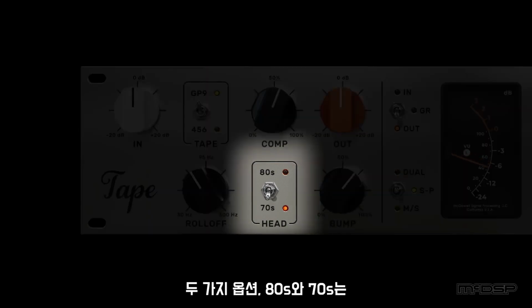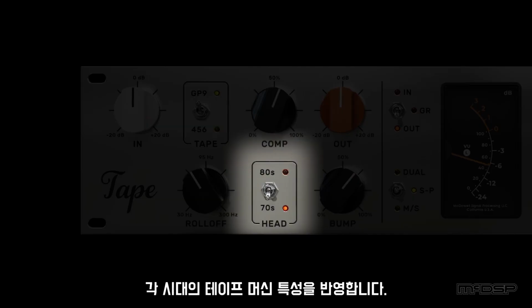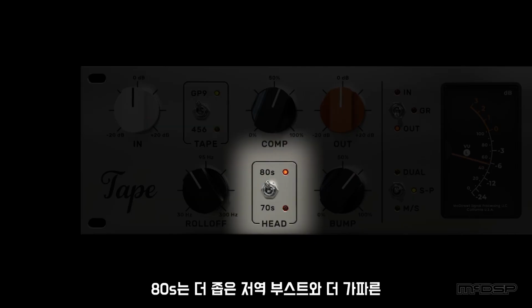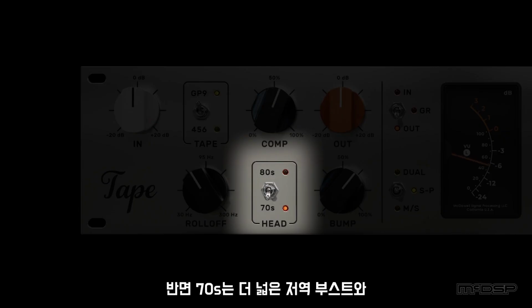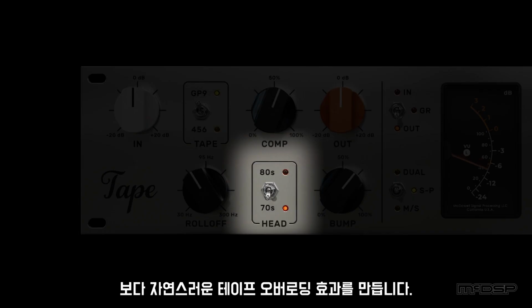The 2 options, 80s and 70s, incorporate characteristics of magnetic tape machines made during those eras. 80s has a much narrower low-end boost and a steeper low-end roll-off for an overall tighter sound, while 70s has a much broader low-end boost and a broad low-mid scoop that, when combined with the boost, is more likely to result in pleasant tape-like overloading.